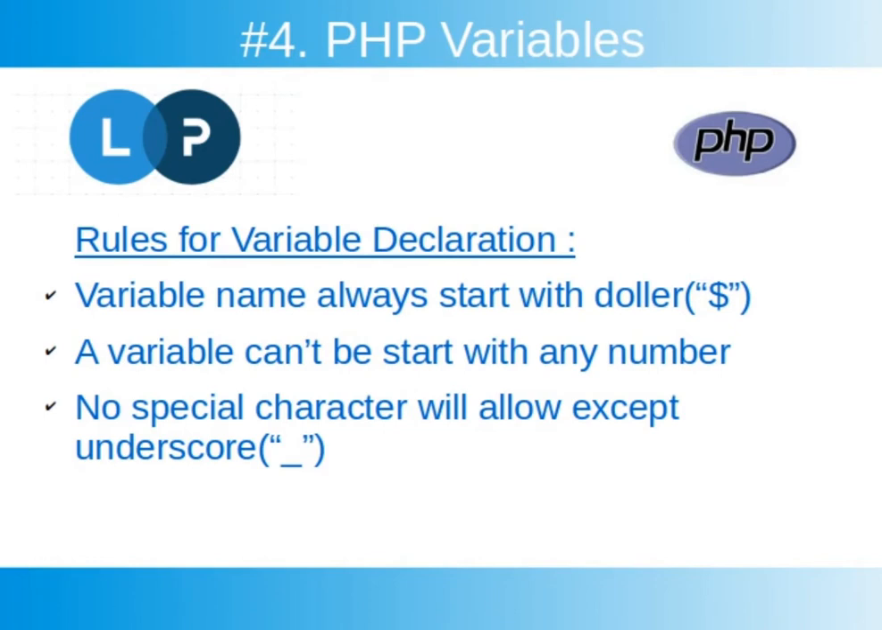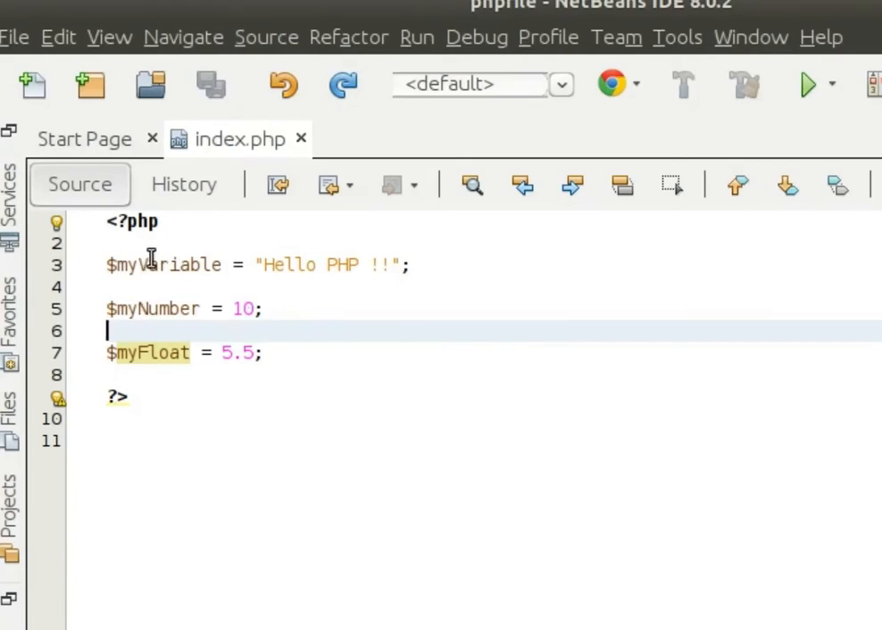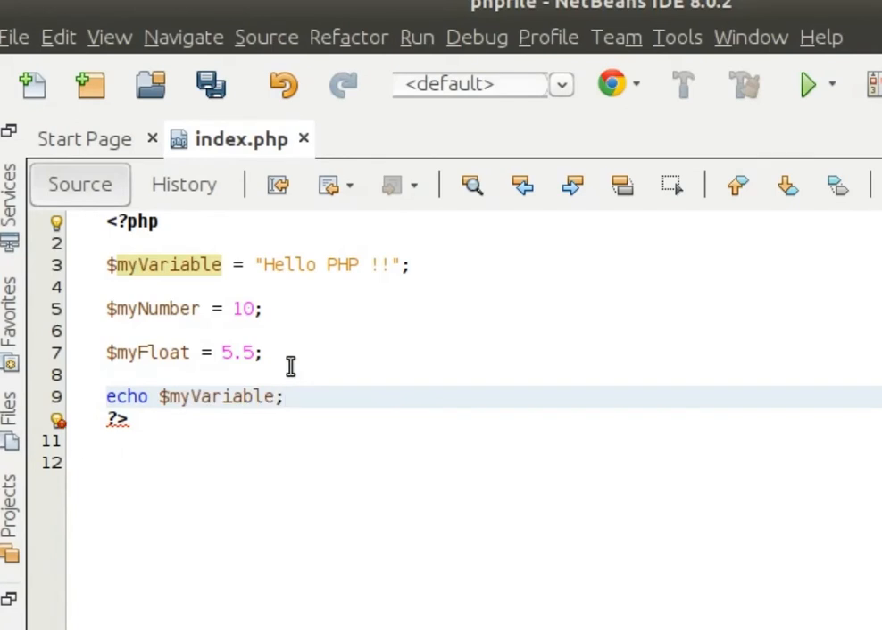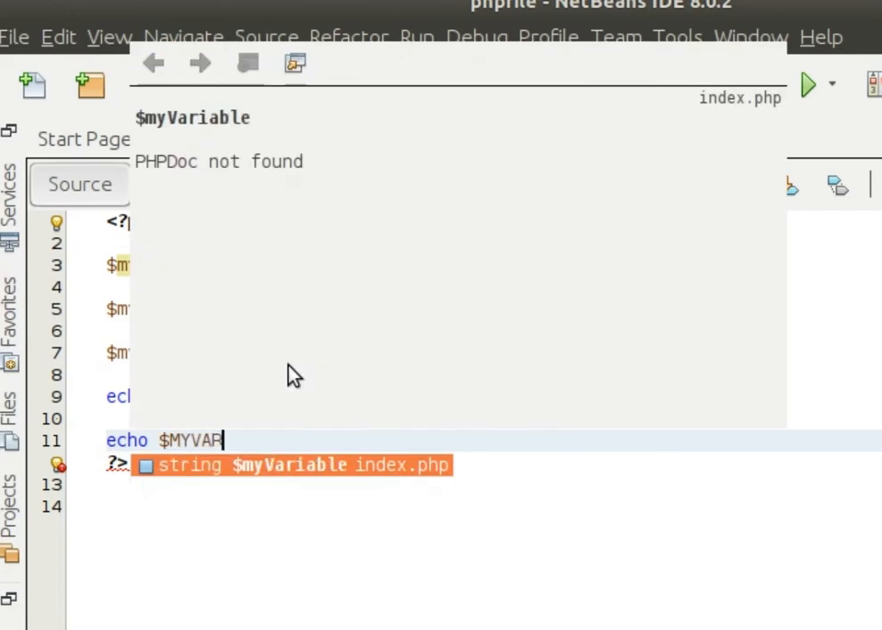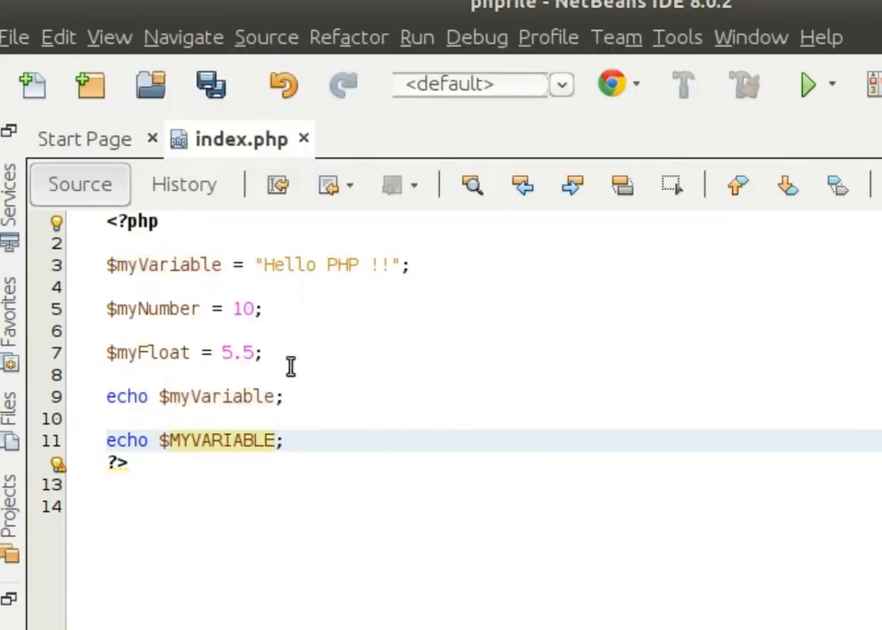So in the previous example, if we write myVariable and print that value with echo myVariable, and the same value if we write echo with different casing, both are different things. For the differently cased one it will not print, because the variable we have initialized is myVariable, so that will print, and the other will not print. It may throw a warning message. So now we have some idea about how to declare a variable and its naming convention.